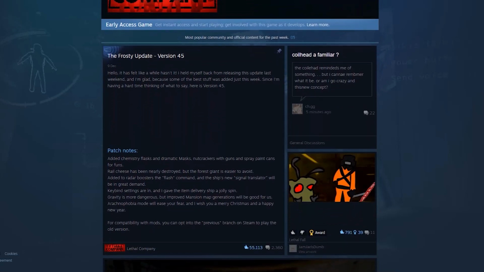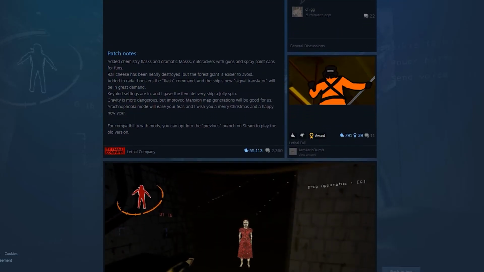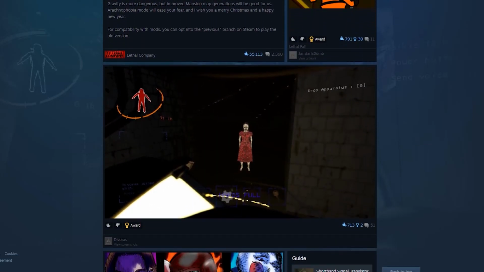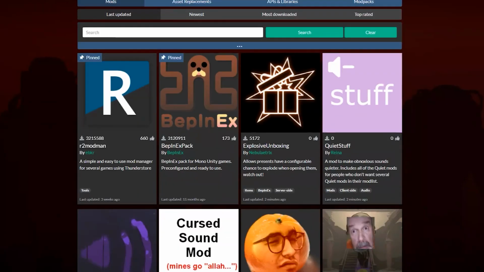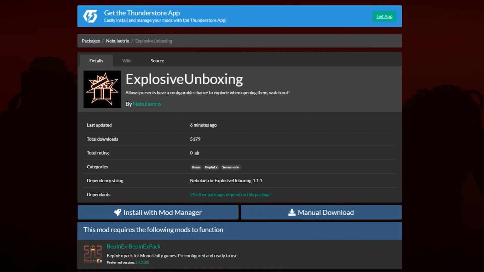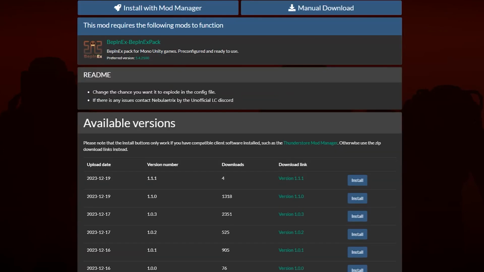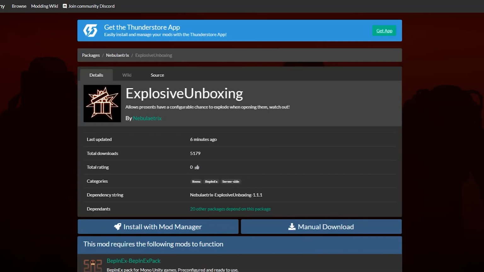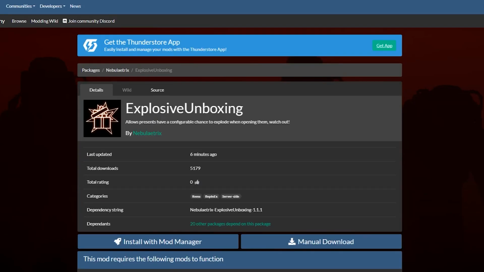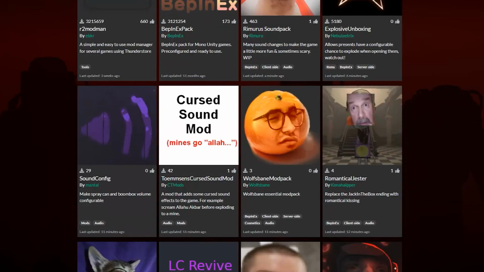Engage with the Lethal Company modding community for recommendations, support, and troubleshooting tips. 4. Compatibility checks. Ensure that the mods are compatible with your version of Lethal Company. Some mods might only work with specific game versions. 5. Experimenting. Don't hesitate to try out different combinations of mods to find what best enhances your gaming experience.